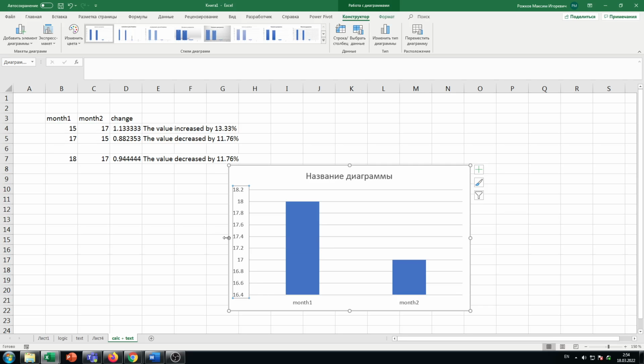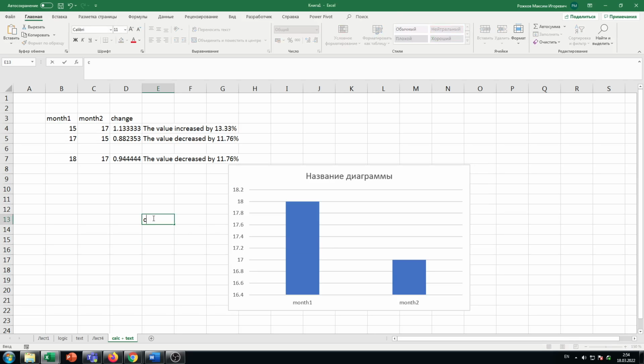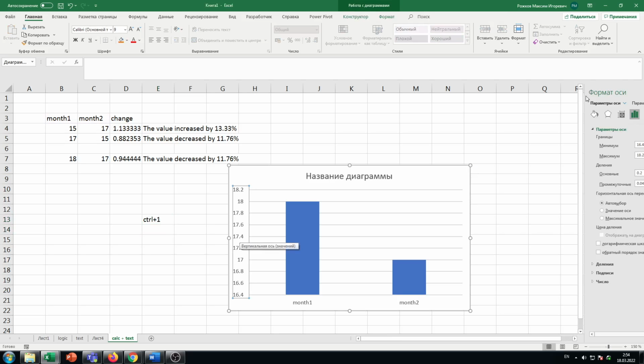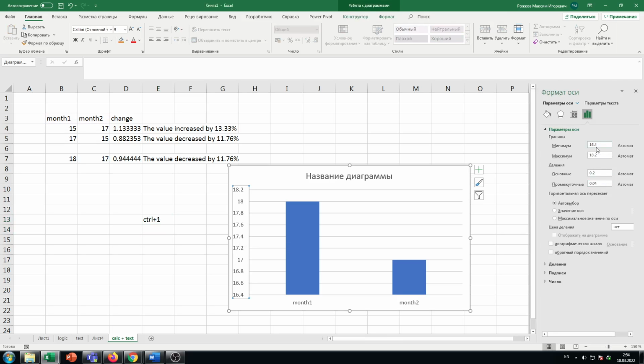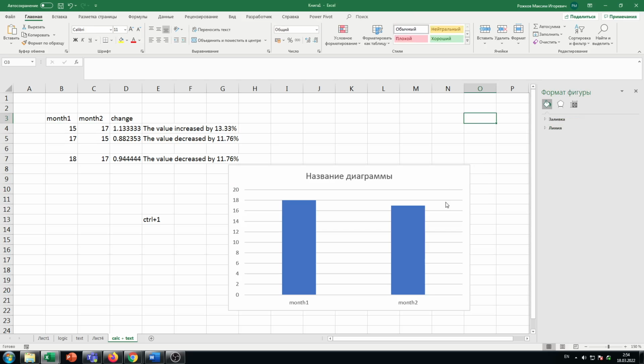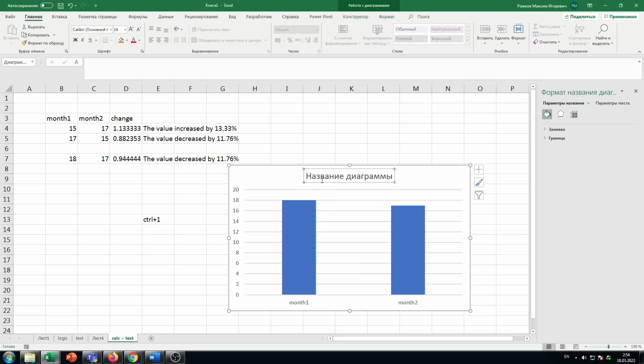We can click Ctrl 1 like this. Select axis, Ctrl 1, and here we get the formatting, and then we just change that the minimum value starts from 0. And now everything's okay. At least this chart is acceptable.